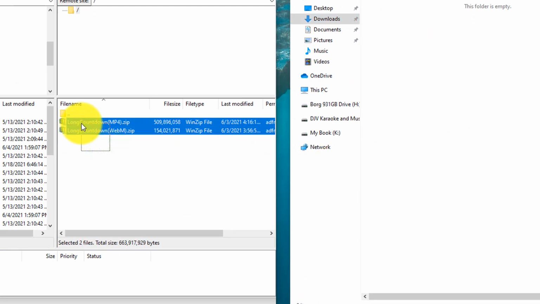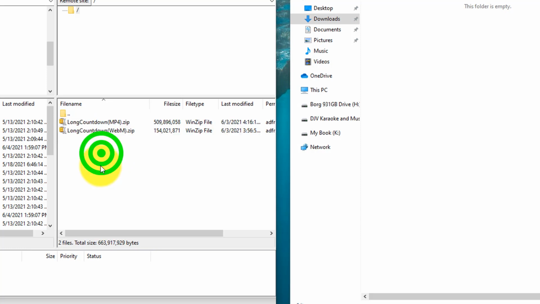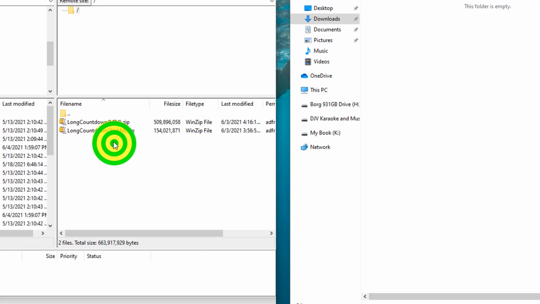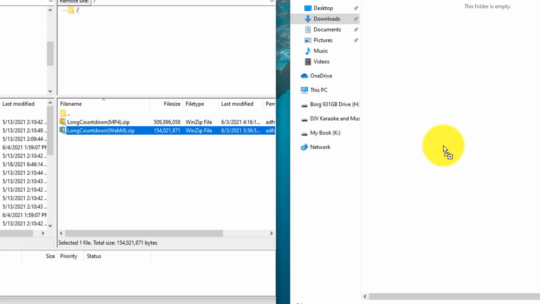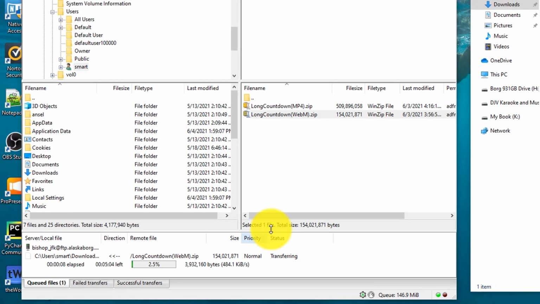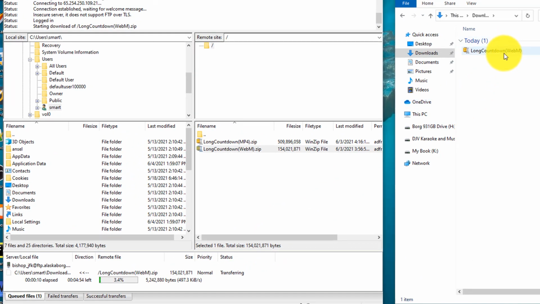So I can select both of them. So I'm holding the left mouse button down, and I'm either moving the mouse, or in my case, I'm moving the wheel on my mouse to select both of them. So I'll just select the bottom one, and then I can just drag it over like this. And you see down here that it's transferring. And as you can see down here, it has started to appear. So once this is done here, then you know that the transfer is complete.